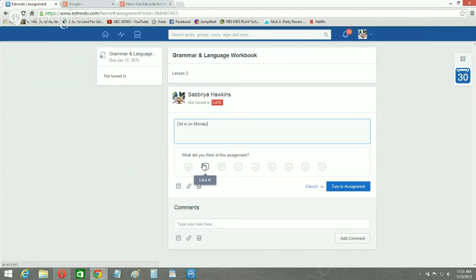And then it's going to ask her, and she has to do this part, what did you think of this assignment? So this actually kind of gives you a gauge of, okay, how's my child liking this or not liking this? And then you can kind of use that to work around future assignments. So we'll go with it was interesting.